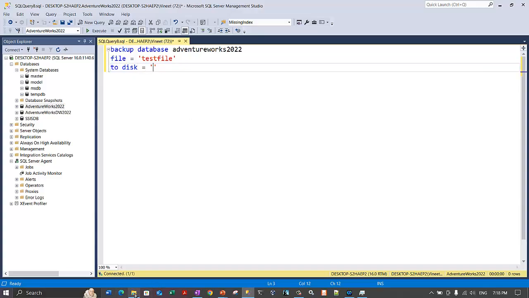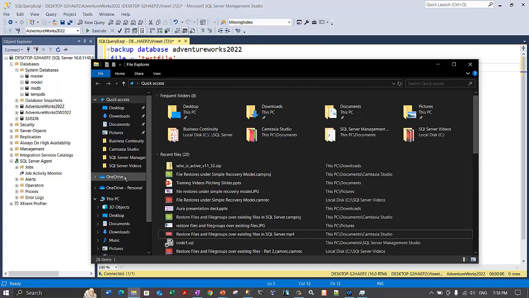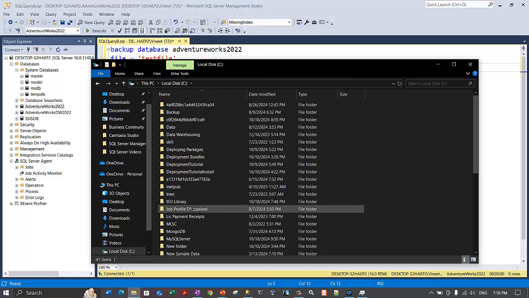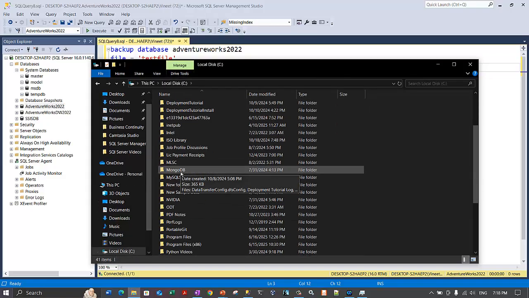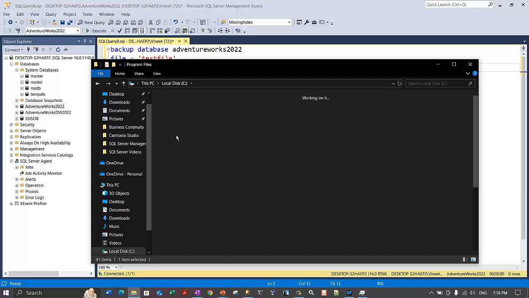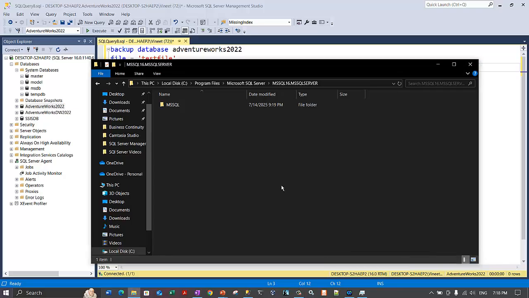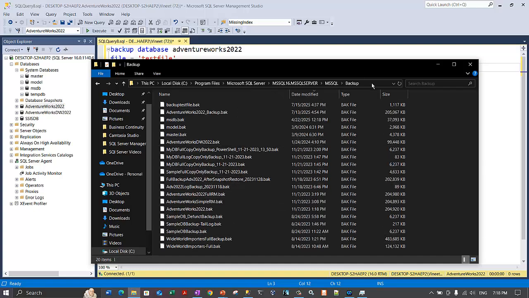Now let me show you where SQL Server takes its default backup. If we go to This PC, go to C drive, go to Program Files. Under Program Files, you will find the folder for Microsoft SQL Server. Under that, MSSQL16, MSSQLSERVER. Alright guys, so I was going inside this folder. So go to the MSSQL folder. Under that, there is a Backup folder. So this is the default location where SQL Server takes the file backup.